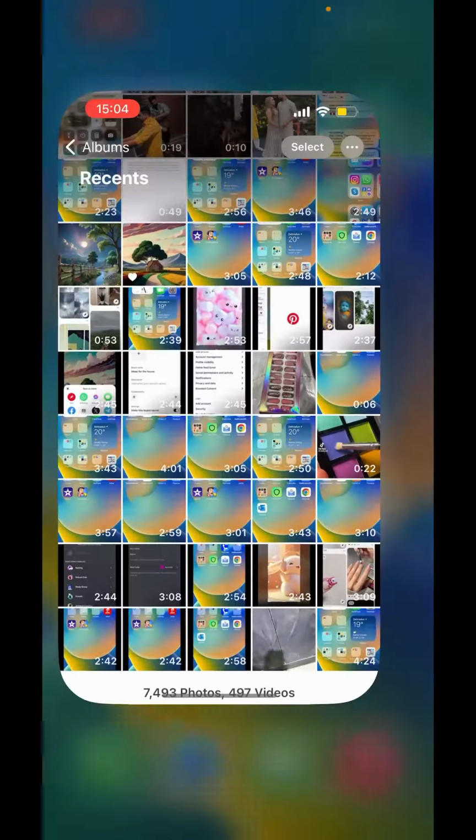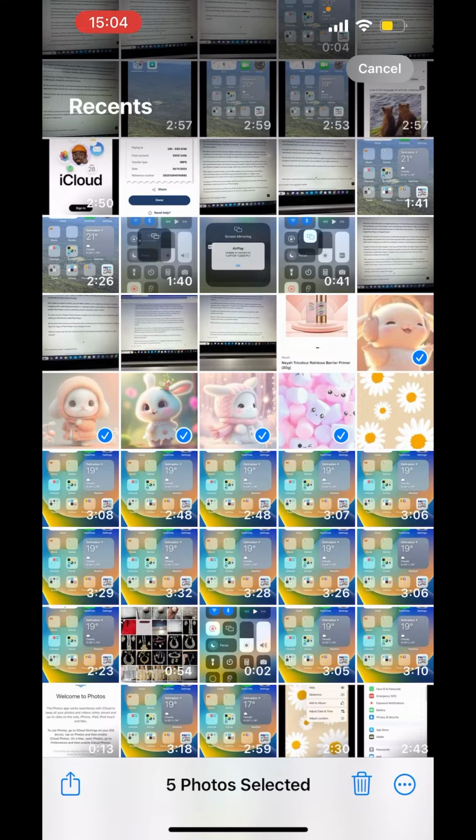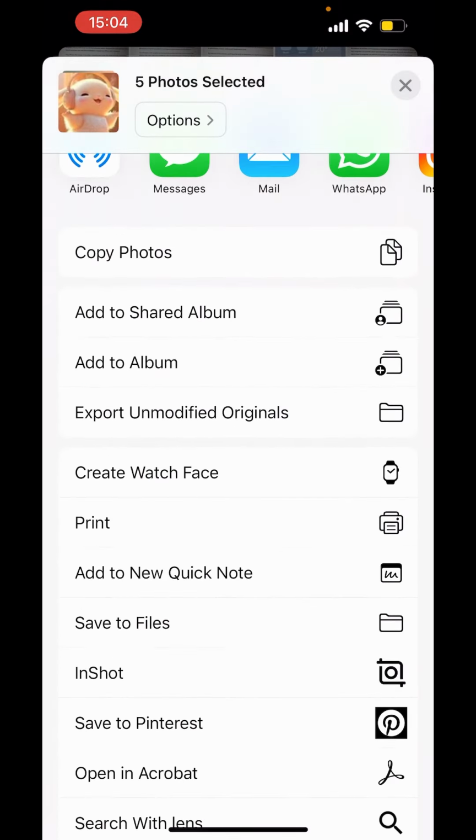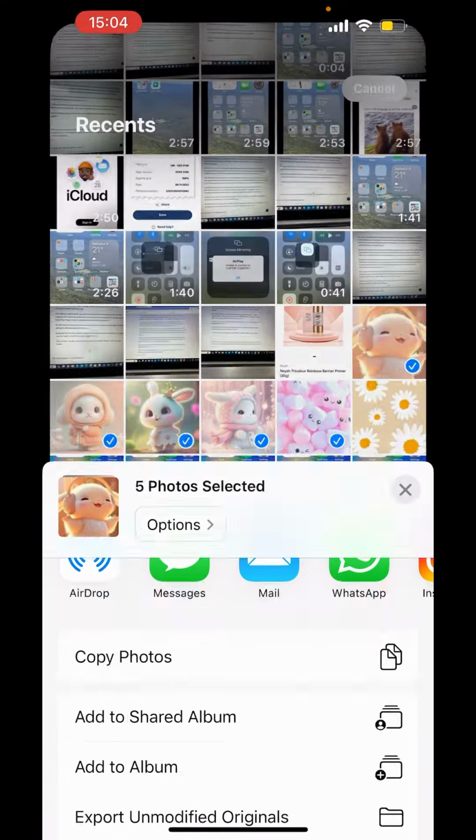Now go to Photos. From here, select the pictures you want to convert. Now first, I will select these pictures that I want to convert. Then on left hand side below, you can see the share button. Tap on share. And if we scroll up, down there you will get the option to print. Tap on print.